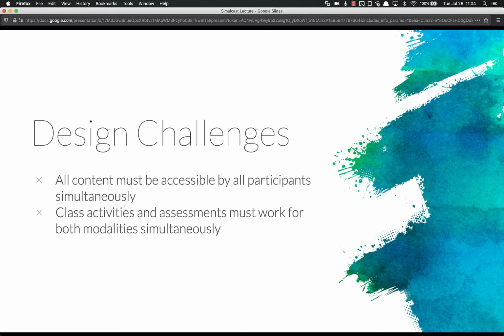Any class activities and assessments need to work for both of those modalities simultaneously. This is another big one because a lot of times people will want to do discussion groups, for example, and those work great face-to-face, maybe not so much socially distant, but face-to-face, generally speaking, those work great. But how do you incorporate an online audience into that? We're going to talk about some opportunities to overcome this, but that is one of the things that a lot of people struggle with. Also, content must be delivered to both modalities simultaneously.